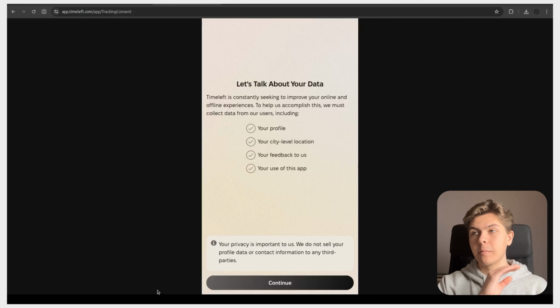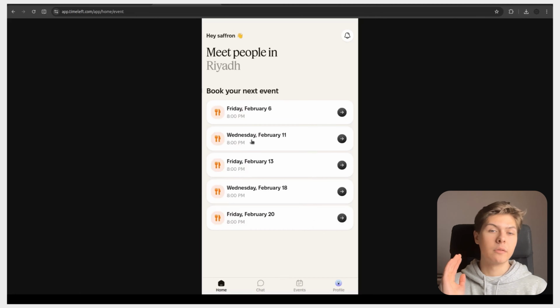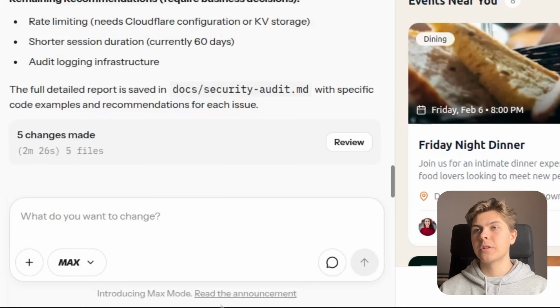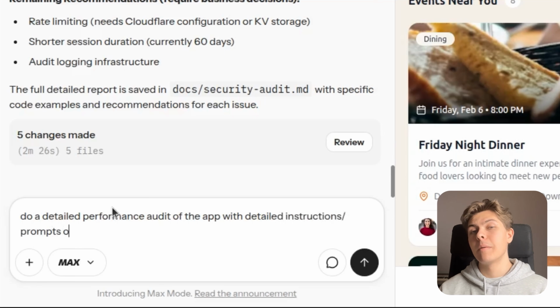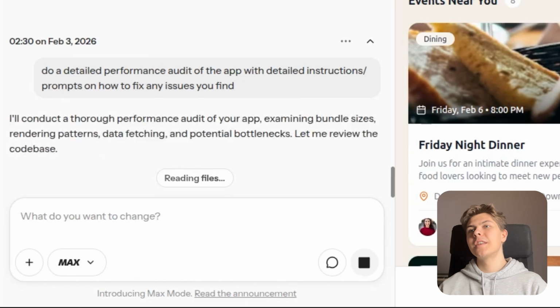And it's also no secret that Time Left is built effectively. I have tested Time Left in various browsers and it hasn't frozen once. So we should make sure that our app is as speedy and easy to use as possible. So now I'll just instruct Mocha to do a thorough performance audit and generate a report with prompts to implement all of the suggested fixes. Then I just sit back and wait.